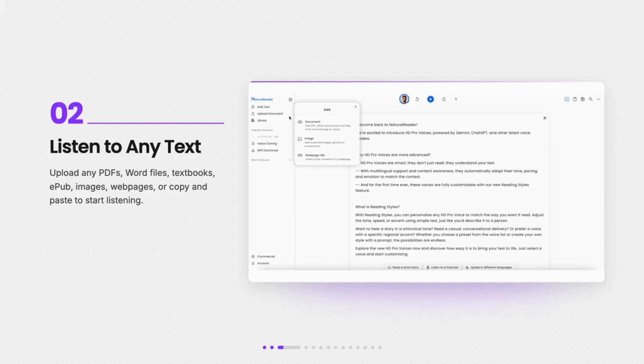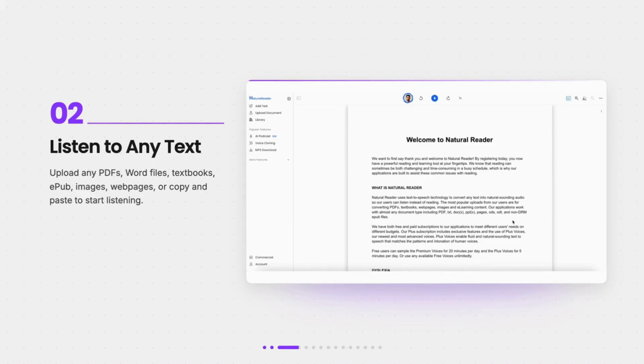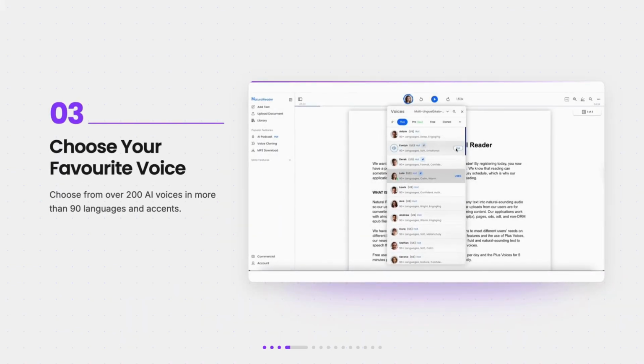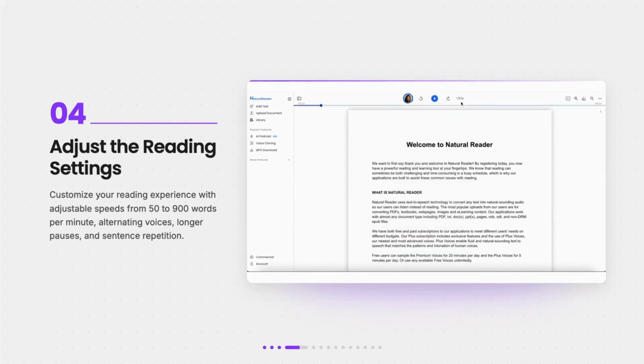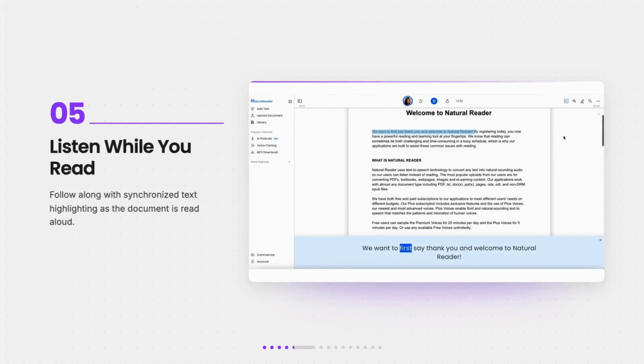Upload PDFs, documents, textbooks, images, or web pages, and have them read aloud with natural-sounding AI voices. Choose from hundreds of lifelike voices to find the one that works best for you. Adjust the reading speed, pause length, and alternating speakers to match your listening preferences.